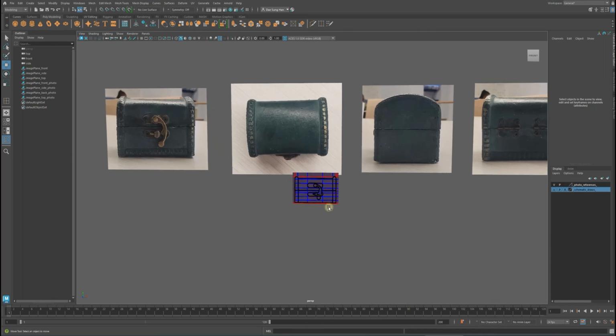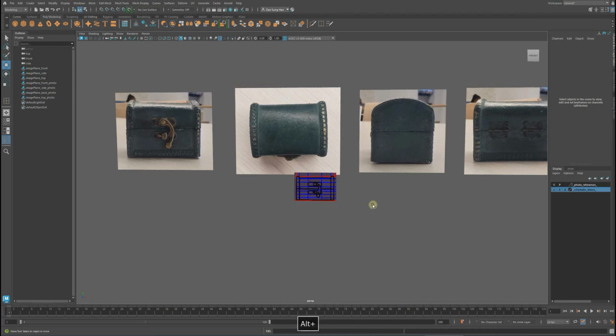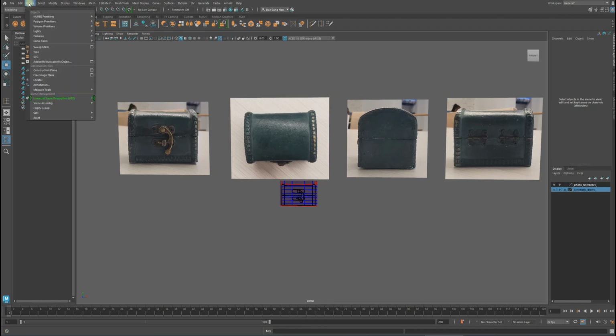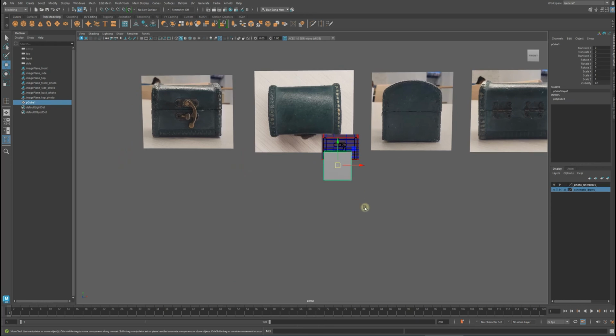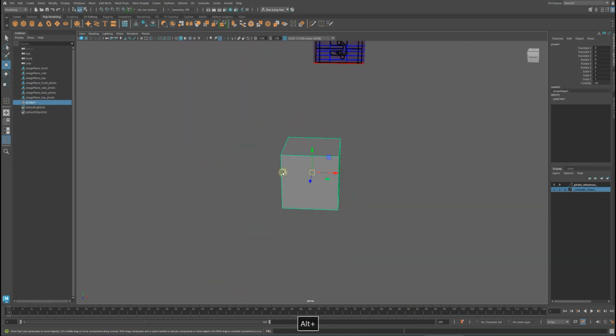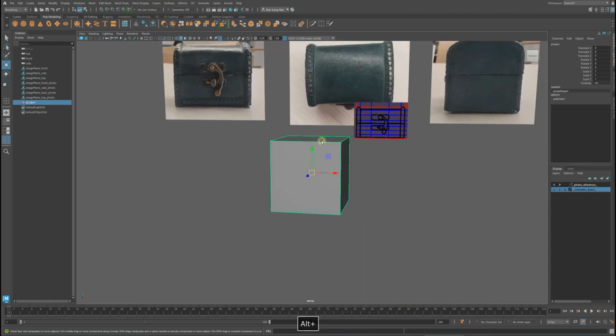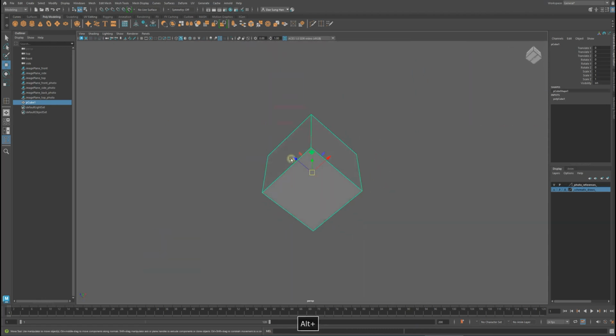All right, so video number 3, tutorial series, blocking out major shapes for your objects. This is my first example. I'm going to make a cube. Create, polygon primitives, cube. Okay, press F to frame it. Next, I want to add a couple of definition edge loops, construction lines, you could call it that.